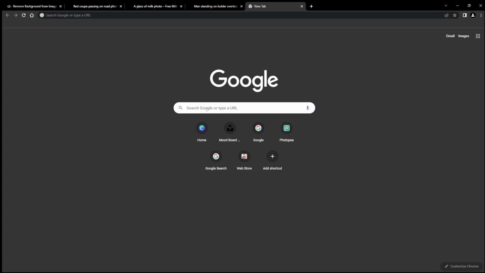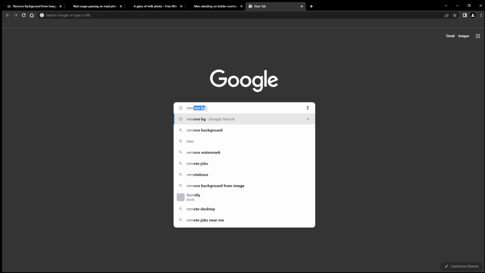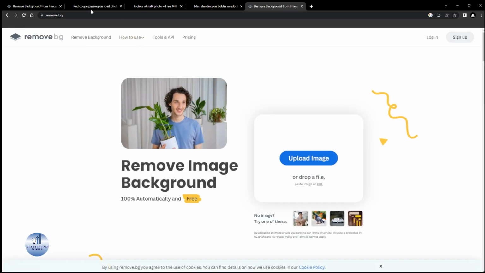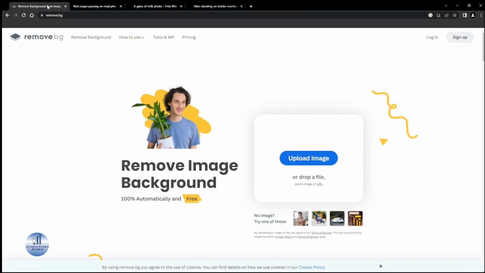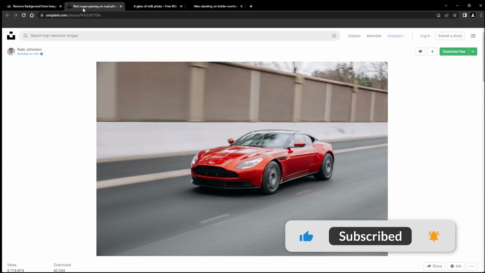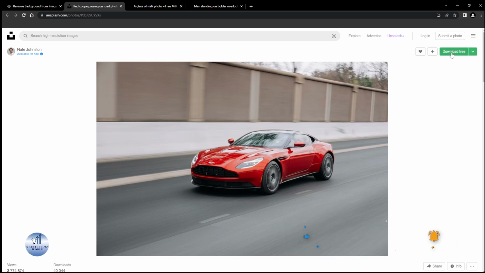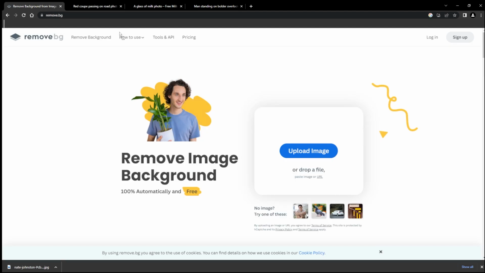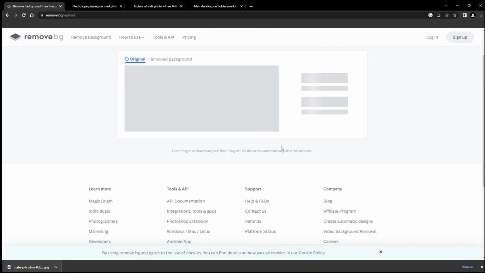First, you need to open up the website, that is remove.bg. Here in Google, if you write remove.bg, you can select this website. Now, once you are here on this website, there's an option to upload the file, or you can drag and drop a file from here. I have this image. Let's start with this. Just click on download. I'll just put this image and drag and drop it in here.